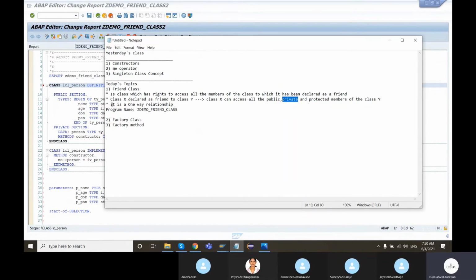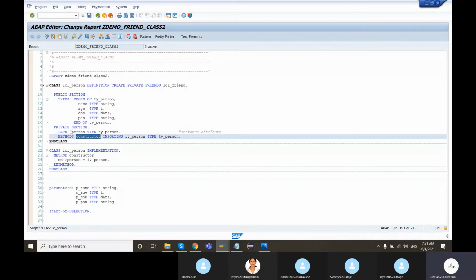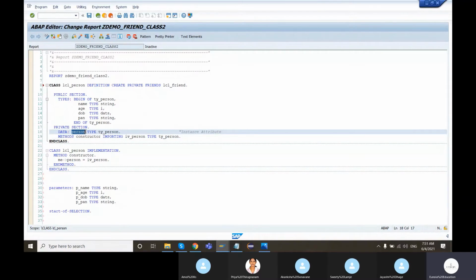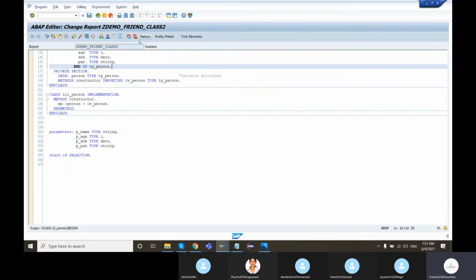It's a one-way relationship. Class Y will not be able to access the private attributes of class X, but class X will be able to access the private attributes of class Y. So LCL friend will have the rights to access the constructor method as well as the person instance attribute. Of course, it will need an object to access the instance attribute person.